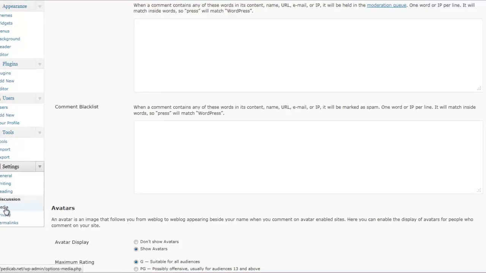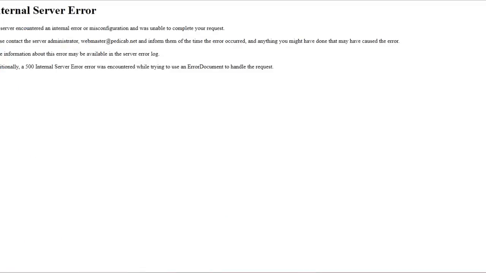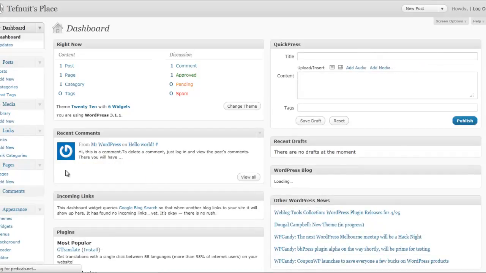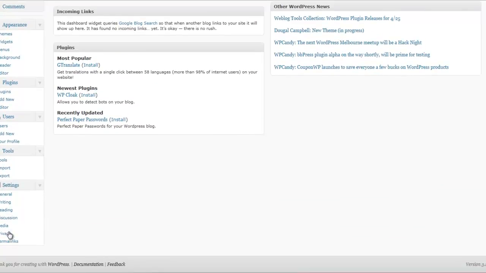Media, I don't generally change anything here. I just leave it at the default. And I got an error. Okay, and we're back. Let's see. It's going to go to media. Privacy. See if we get better luck.